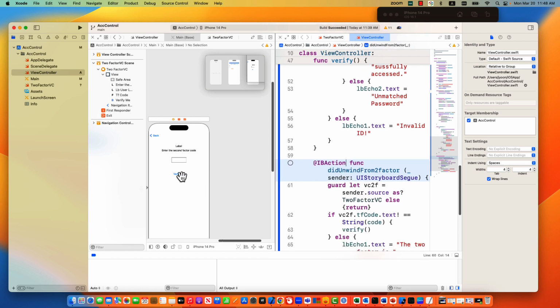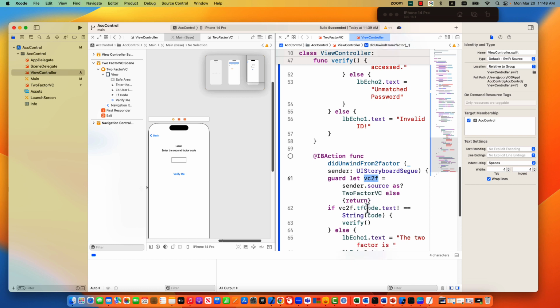Therefore, when I bring this up here, the exit, this guy can understand, hey, this is, because we already said this VC2 together with the variable from the second view to the first view. This is the first view, right?